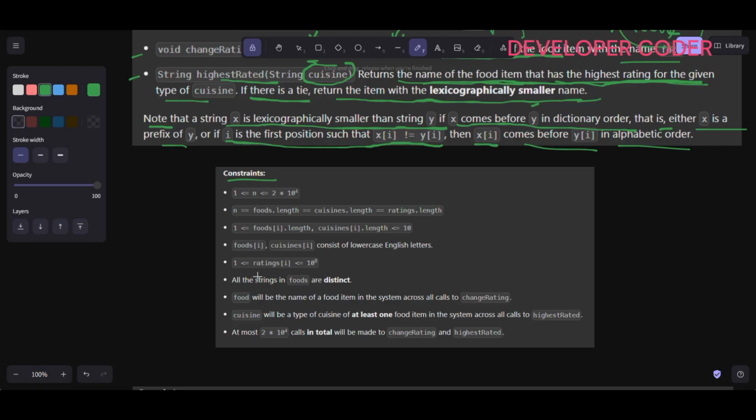So here, if you see, the ratings are from 1 to 10 to the power 8, and all the strings in foods are distinct. Food will be the name of the food item in the system across all calls to changeRating, and cuisine will be the type of cuisine of at least one food item in the system across all calls to highestRated. Foods[i] and cuisines[i] consist of lowercase English letters, and you can go over this. It's nothing but foods.length, cuisines.length, and ratings.length being the same, right?